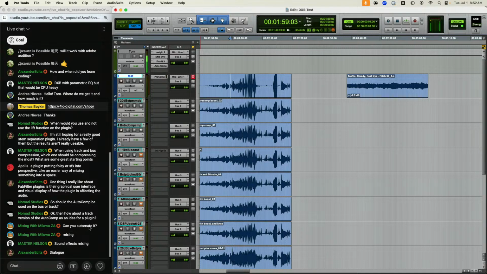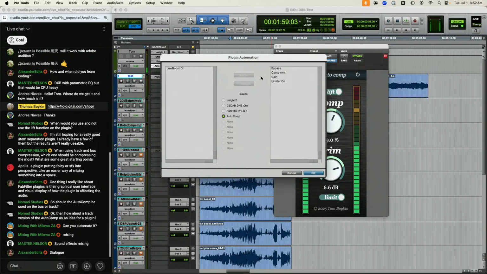Milo says, can you automate it? Yes, you can automate. Autocomp has, I'll show you, there's not very many controls, like that's really it. Bypass, compression amount, gain, limiter on, low boost on, and that's it.